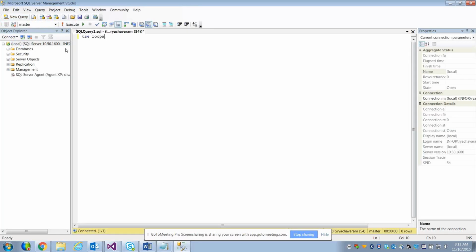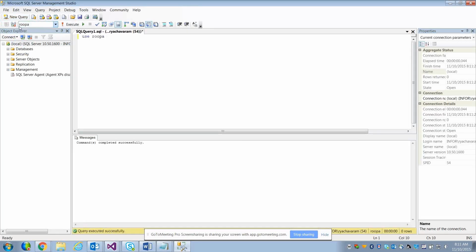I think you know this command, right? Automatically it will come here. Whatever database you want, use master. Press F5. We will enter into our database.